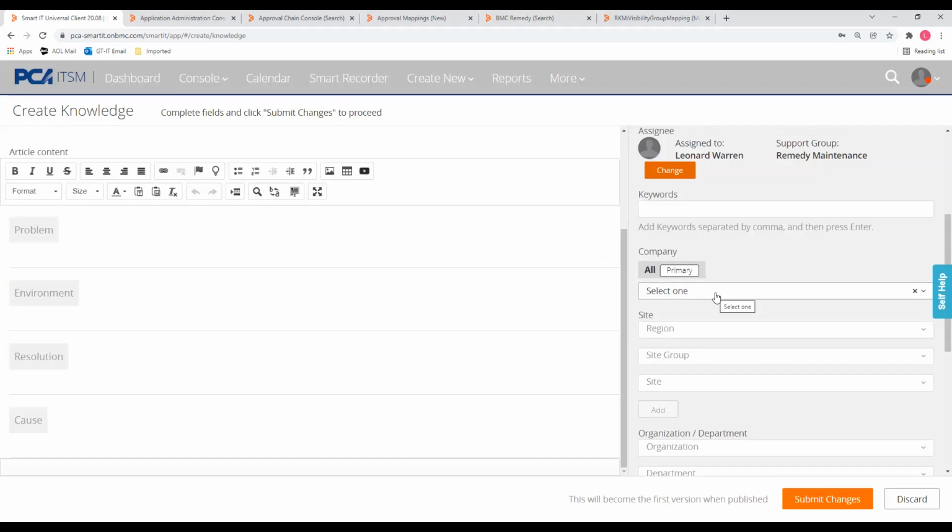Now, this company thing, I don't like to do all because it's basically like a global designator. And sometimes I've run into it where it doesn't really help it. So I'll click on the company, click on it again to get it as primary and get rid of the all. Why? What's the primary? Does anybody know what the primary is?